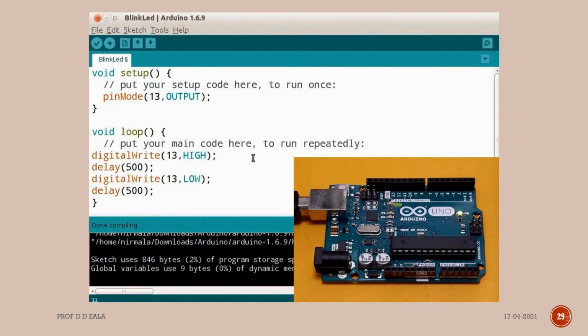So now we will modify our program to make the LED blink. This is on and off for a particular time interval. We will change the program as shown on the screen. We are using the inbuilt delay function which will pause the program for a certain amount of time. So here I have typed the program.